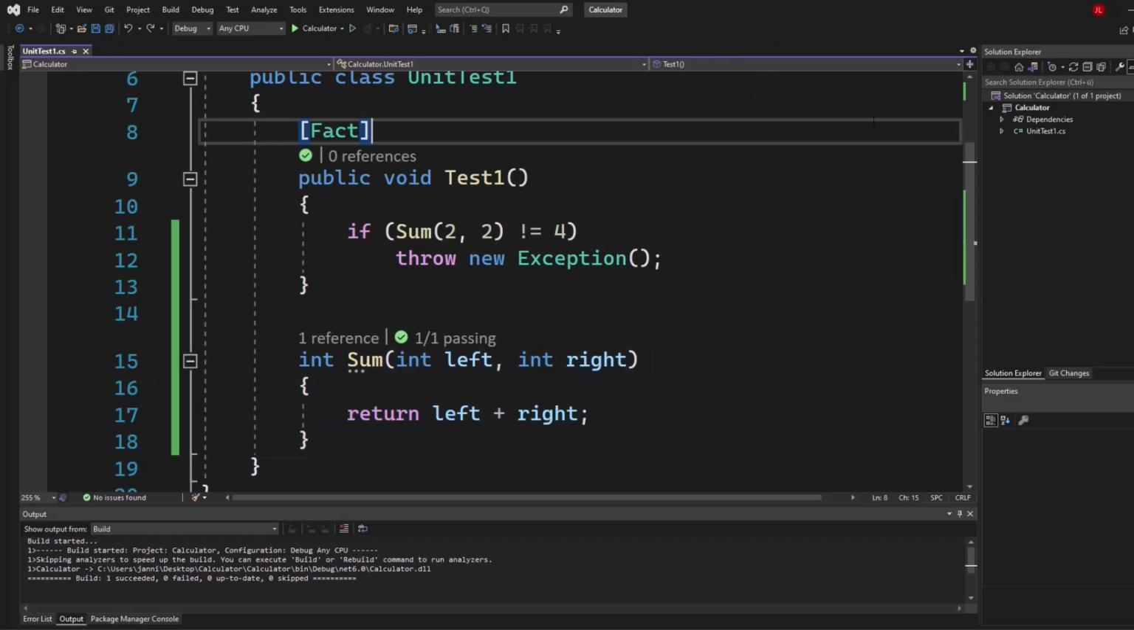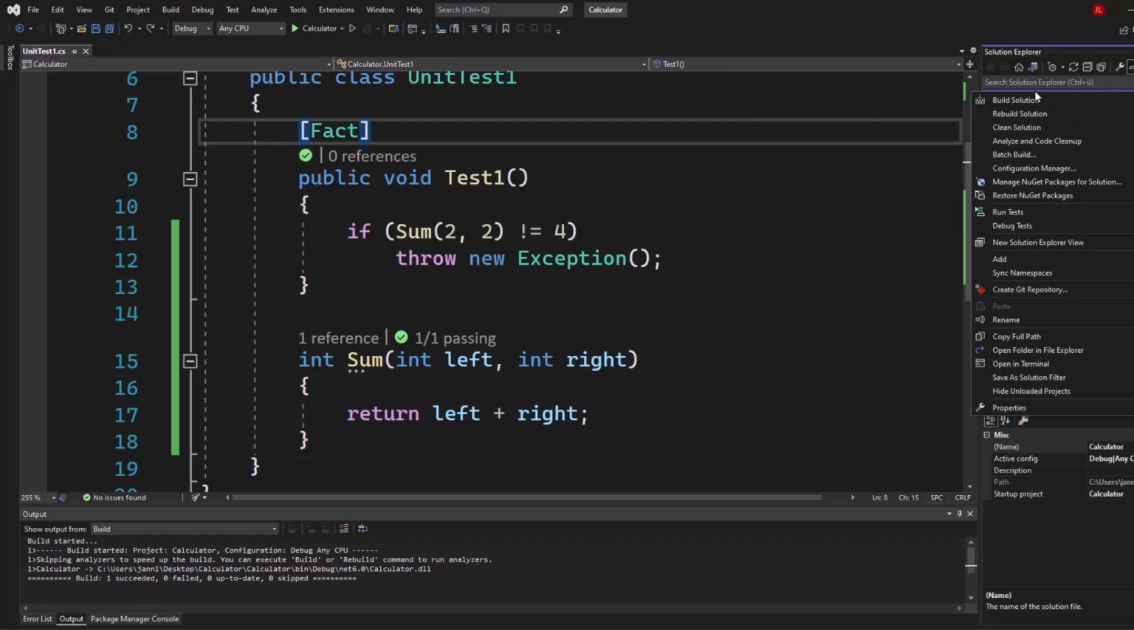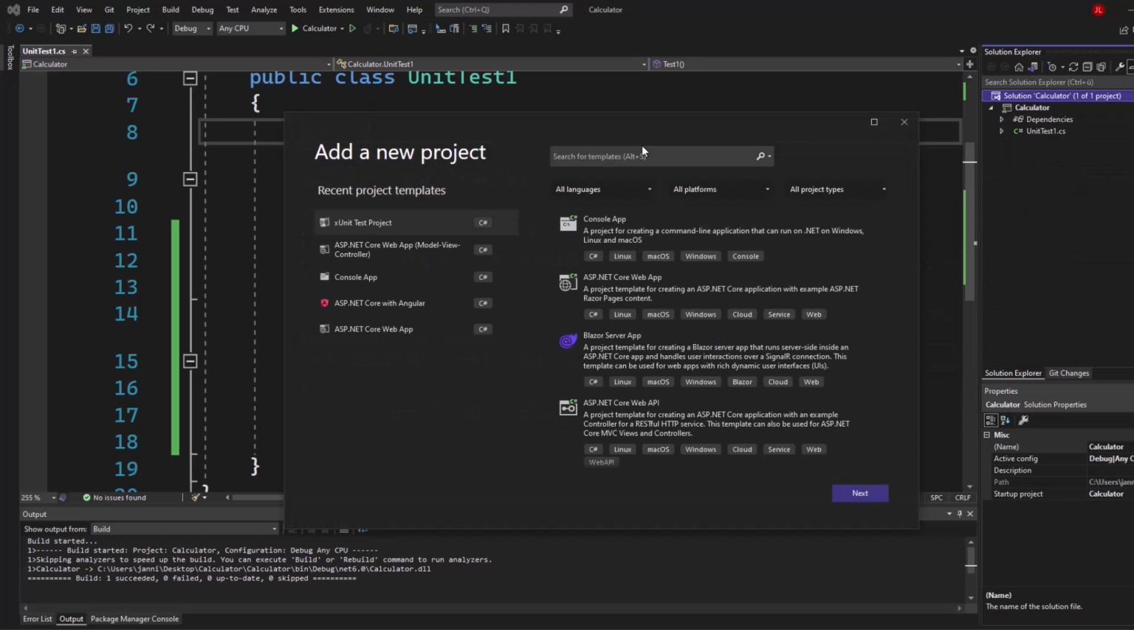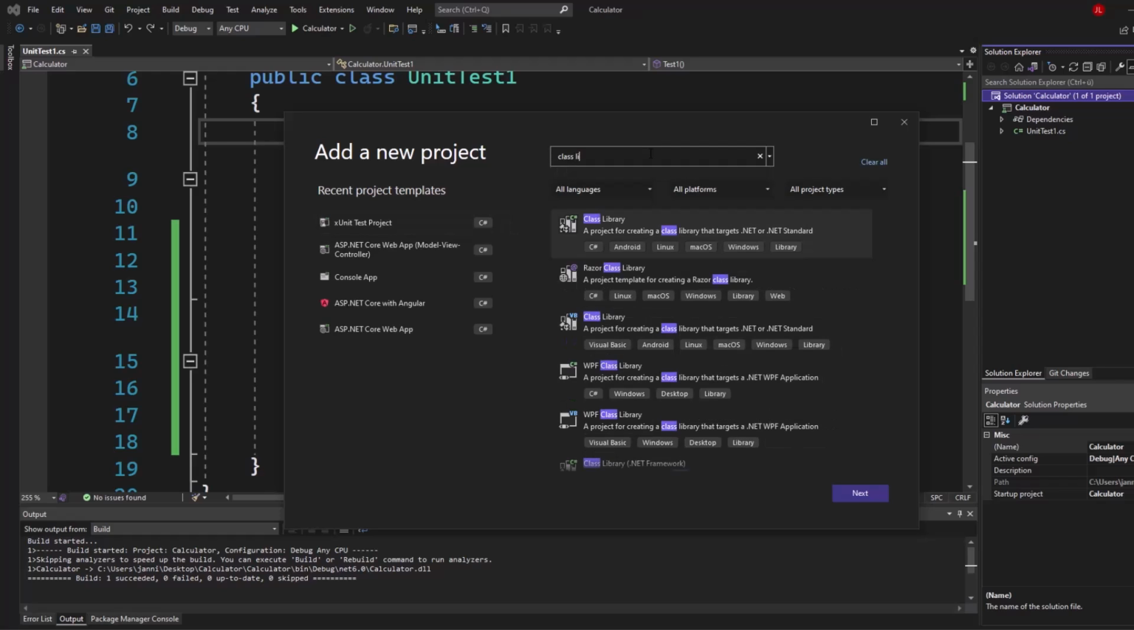So what we do is you right click on your solution, very important, not on your project, and we add a new project to our solution. And this is what you will see in a lot of real world applications. You have a test project and you have another project which actually contains the algorithms and functional code. So here we search next up for a class library. Simply write down class library. There we go. A project for creating a class library that targets .NET or .NET Standard. So select that one and hit next.